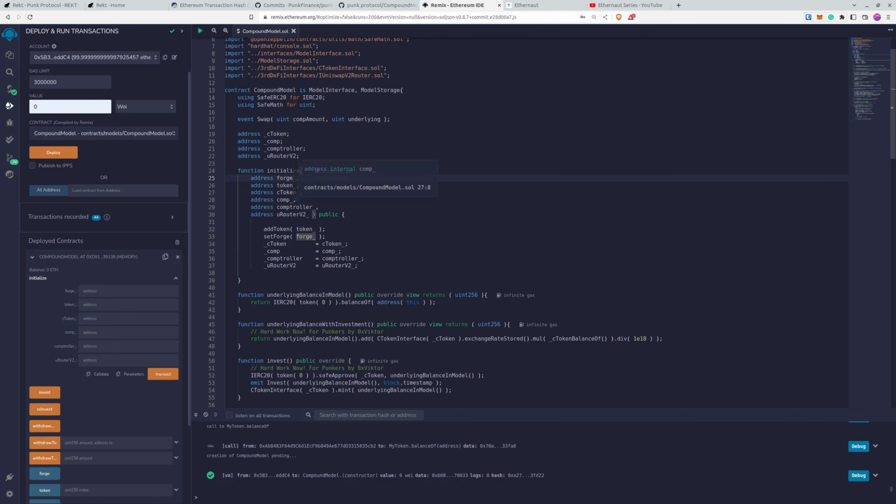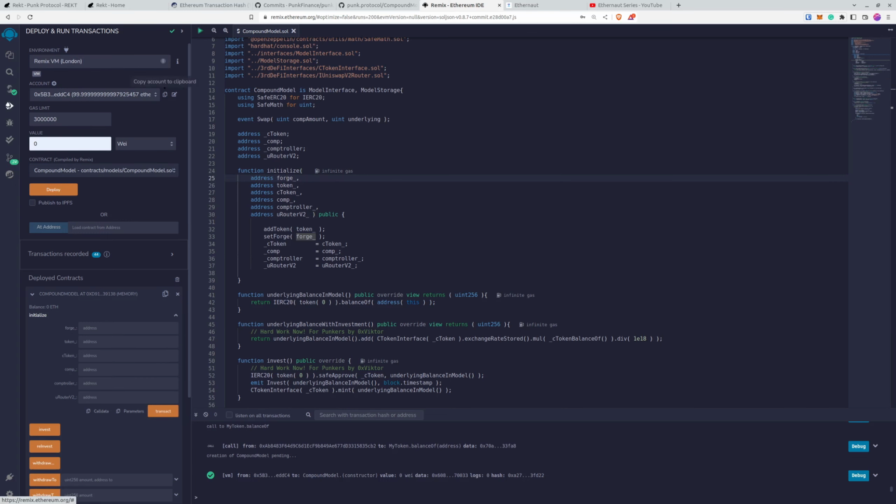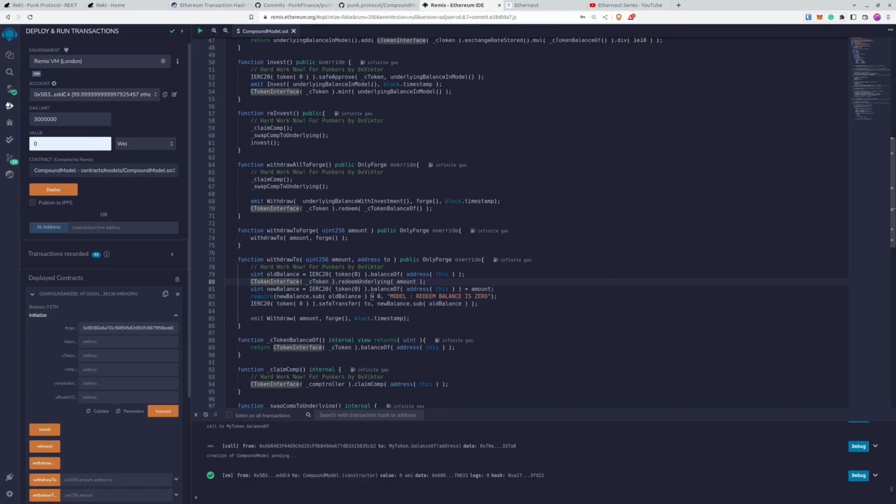So forge for sure will be important, so we need to paste something here. But let's say we paste an address of our account because we will be interested in changing this to another address which will try to steal the funds. For token and C token, you can see that those are important because if you scroll down to the withdraw functions, you can see that they operate on C token and the ERC20 token. So exactly those two addresses.